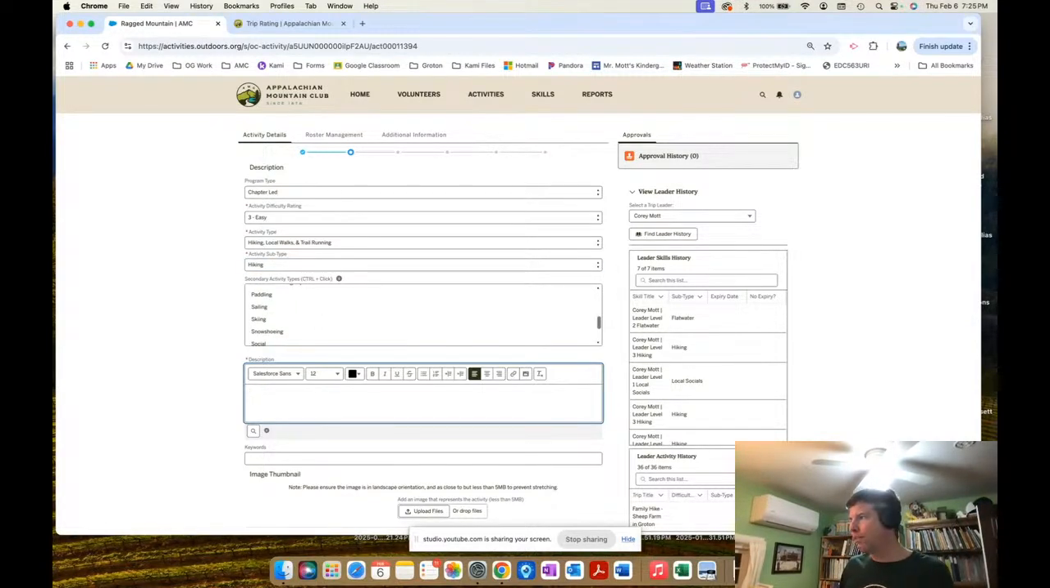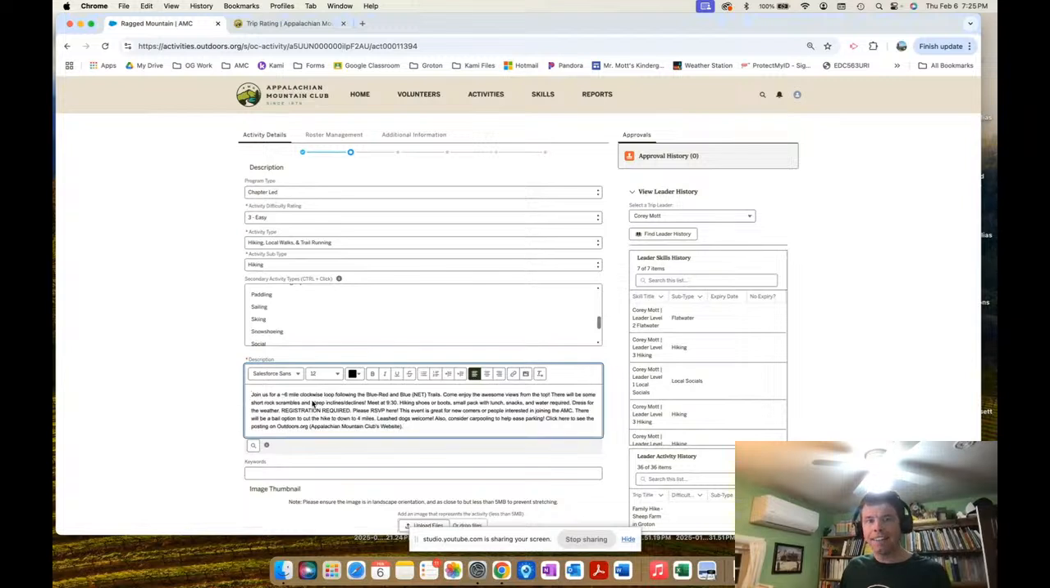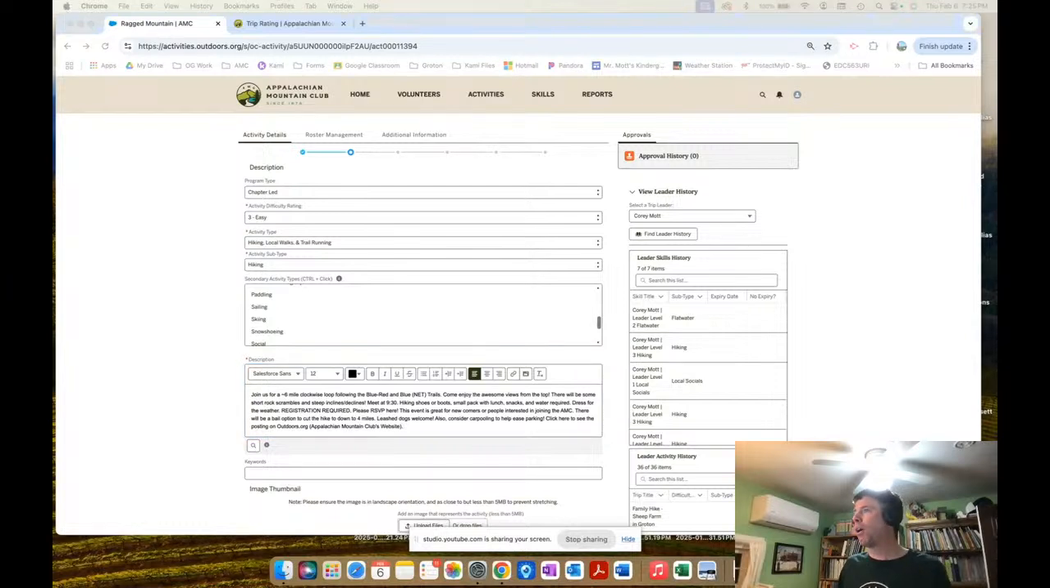All right, description. This is a great thing about the new Outdoors Connector: you can put in pictures and links into your description and have it part of the text. Okay, so let me do that as an example. So right now I just copy pasted a write-up that I have for Ragged Mountain.